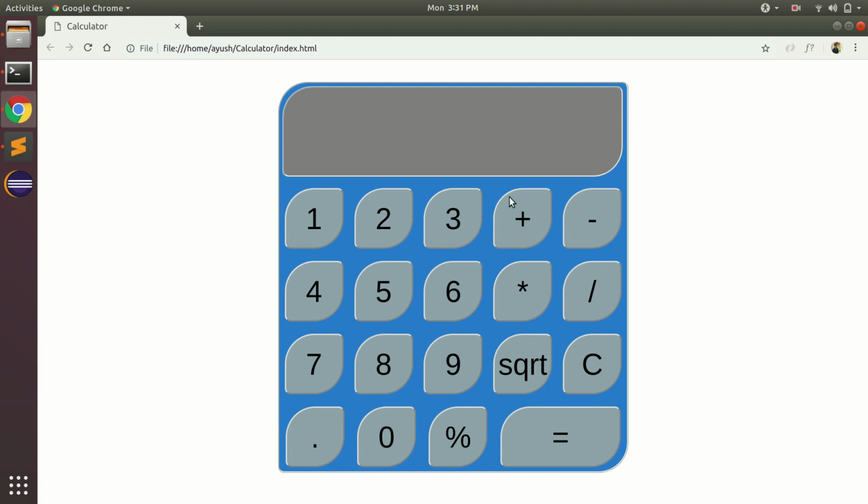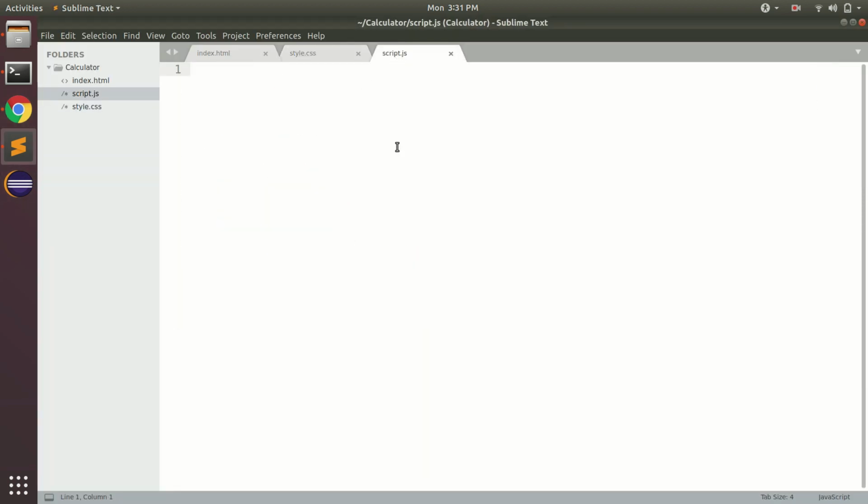So let's start with our JavaScript file. If you are familiar with JavaScript, you will know some of the basic commands. Okay, so I'll start with this event listener, which is a part of JavaScript which records the user events. We'll make the key press later. First let's make the click part.